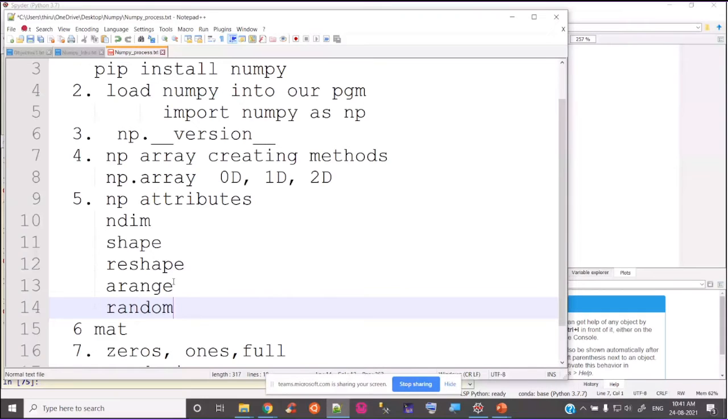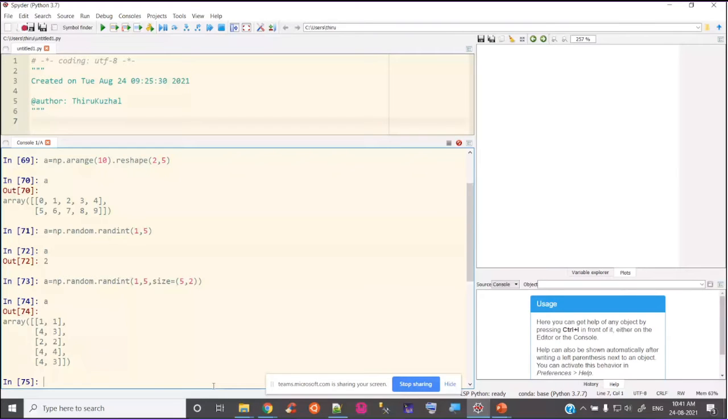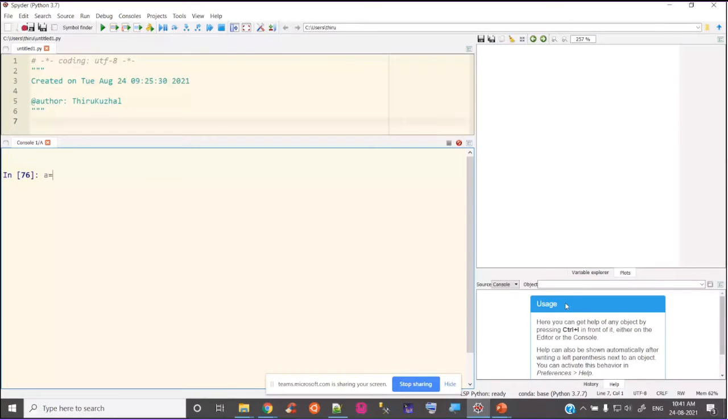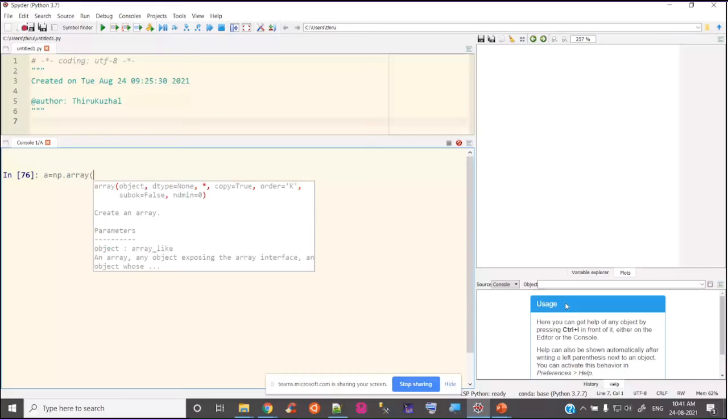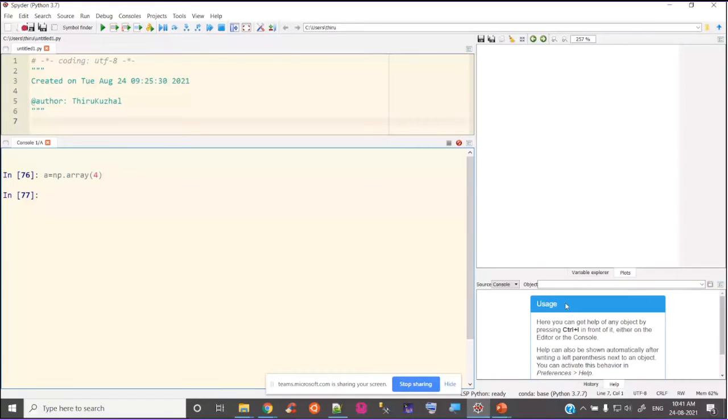Okay, so now the next thing is how we are going to do indexing and slicing. After that, we do a small project. Okay, fine. So the first thing is we are going to create the index. So I create a is equal to np.array of 5. Do I know what the dimension, the n-dimension, of this particular object will be?